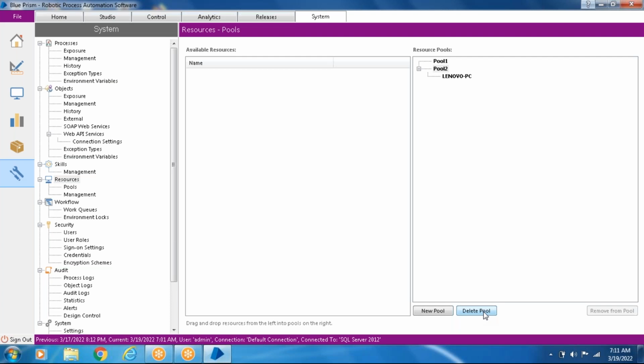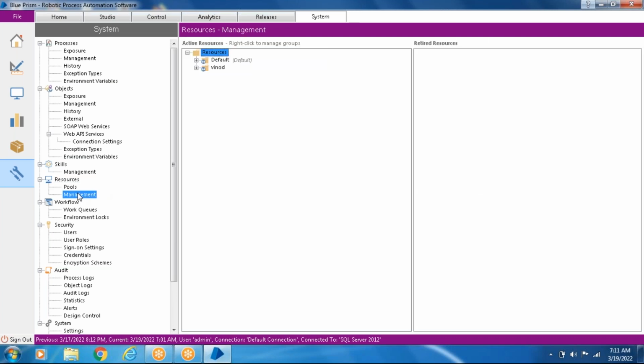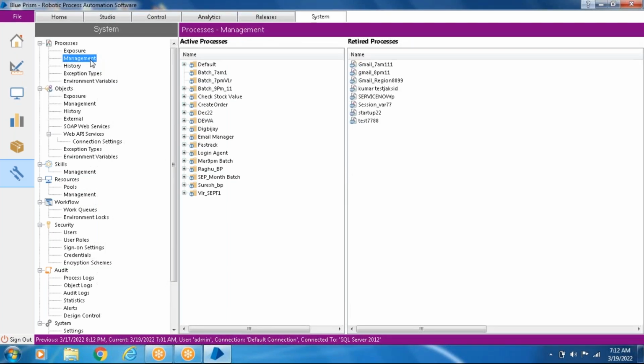So here we create a pool, and similarly whatever resources are available, whichever resources we want to add, we add those resources into the pool here. Okay, so that is the usage of pool here. And management, so here we have active resources and retired resources, the same feature as in the process management. Here, what we did in active and retired processes, the same feature is here in the resource management also.